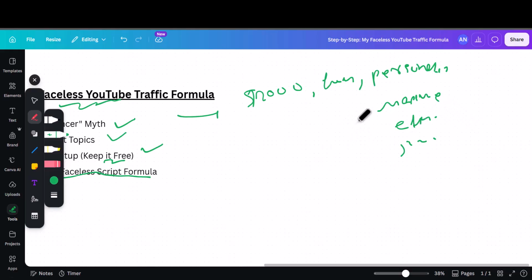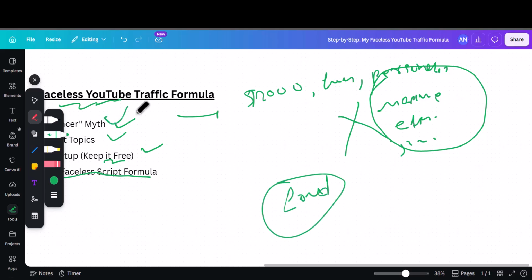But here is the good news: you do not need to do any of those. In fact, if you try to be this when your personality is not like any of these, you do not need to be a loud influencer out there, right? If you're naturally an introvert, then just be yourself, create videos like that. People will appreciate that much more.